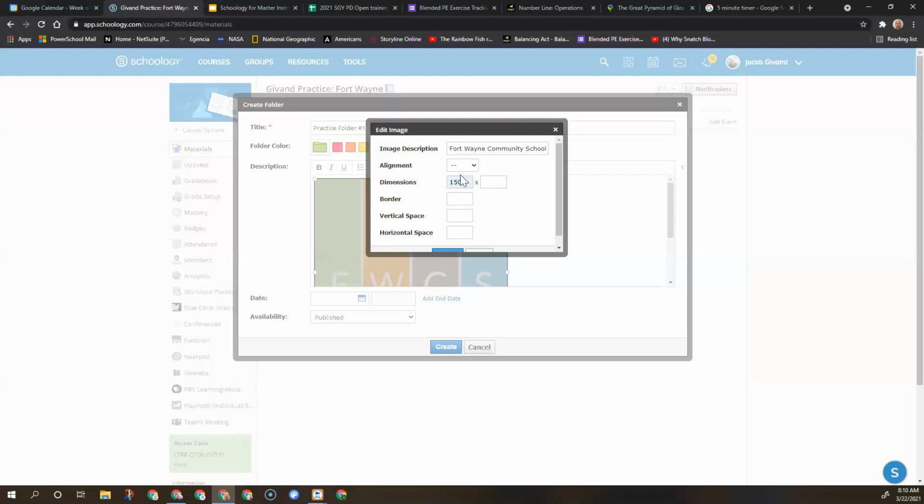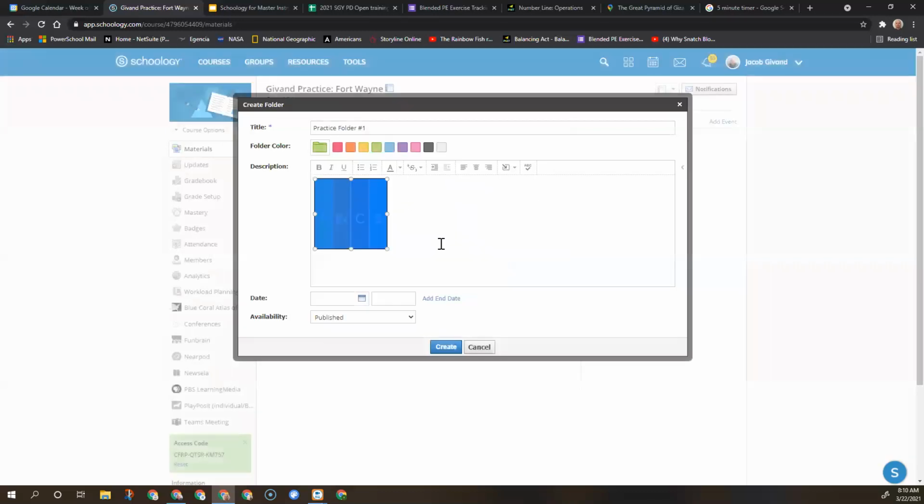All right. So that's all I'm going to do in here. I'm just going to say update. And so now that image I added is this width of 150. And if a student that has visual impairments hovers over it, they're going to be able to see some text or hear that read to them, what that is.